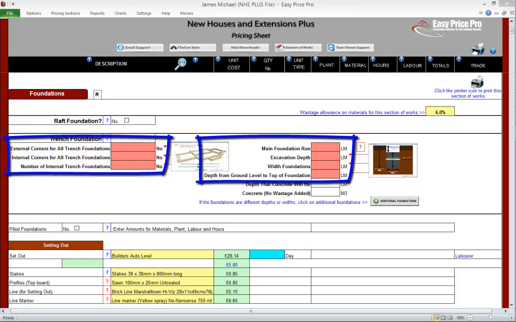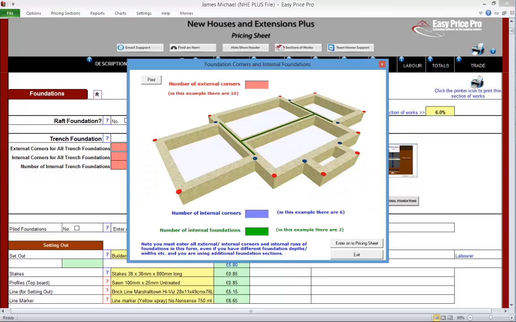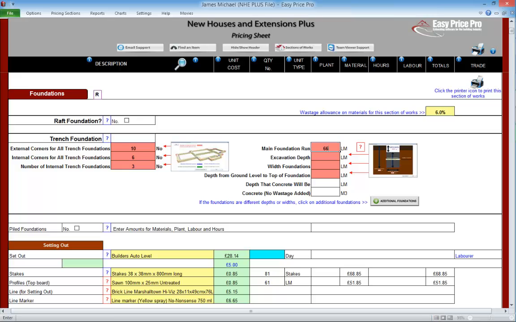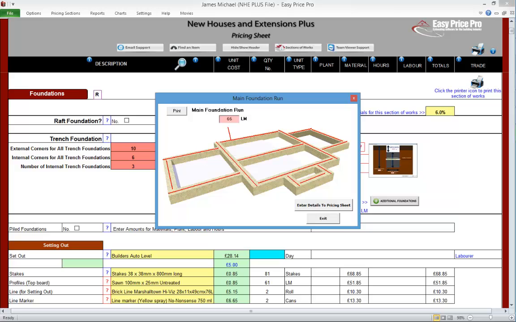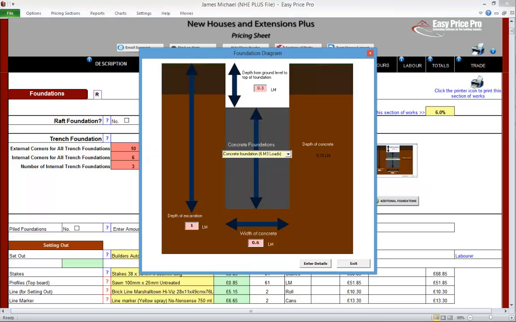To price our trench foundations, enter the required measurements into the red boxes or thumbnail pictures located here at the top. Enter any internal, external corners and the quantity of any internal foundation runs for the entire trench foundation. Now enter the main foundation run. If assistance is needed, click the red question mark. The picture clearly shows how to get this measurement. Enter the excavation depth, foundation width and depth from ground level to top of foundation for the main foundation run that we've entered above. Again, the thumbnail picture can provide further clarification if needed.